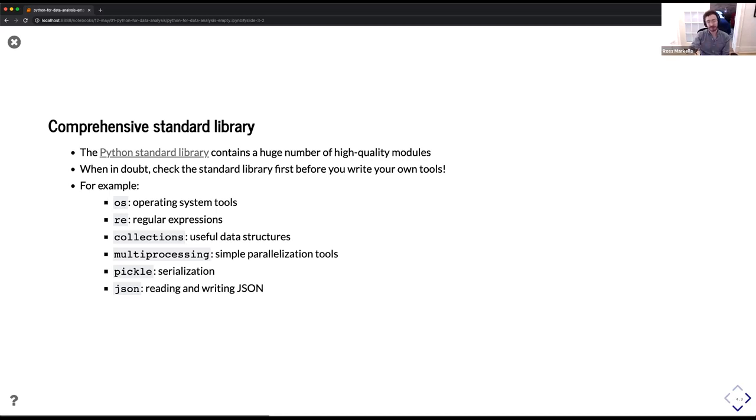Collections, which I hinted at earlier, has some useful additional data structures, things like deques, default dictionaries, and other such things that you might find useful if you need to create complex code that relies on those data structures. Multiprocessing is a really nice tool for parallelizing your code if you're doing a lot of very simple tasks that aren't interdependent. Multiprocessing is a way to make those happen faster.